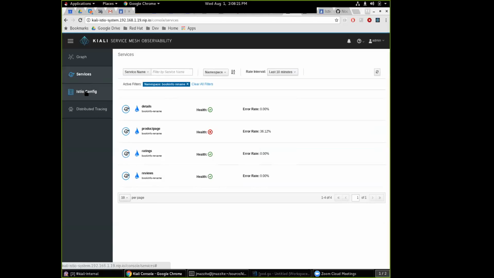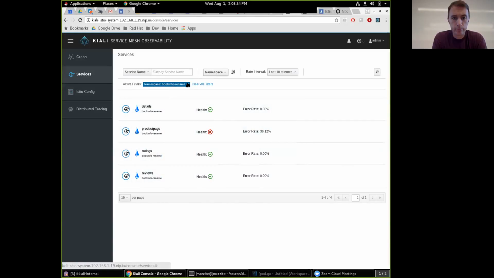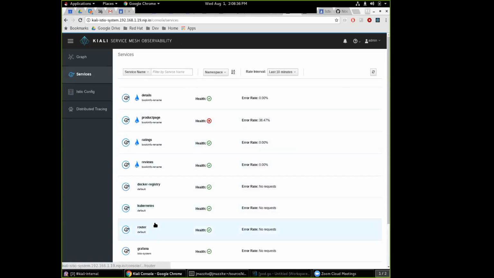The service link here, now we're actually going to add another one over here. We're not quite sure how we're going to do it. We're thinking of adding a workload item on the left here. But right now we've got services, and here you can see obviously the Bookinfo service. If I clear this, you can see all my other ones.